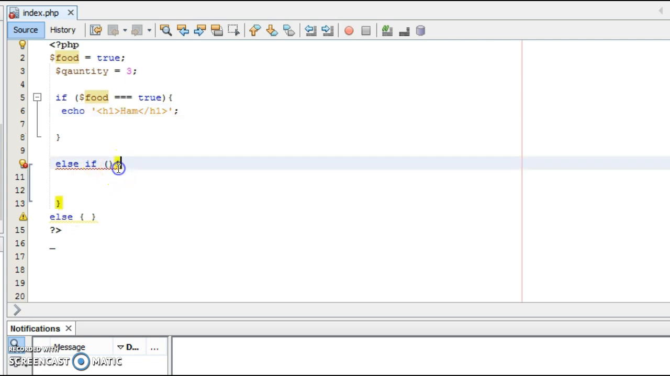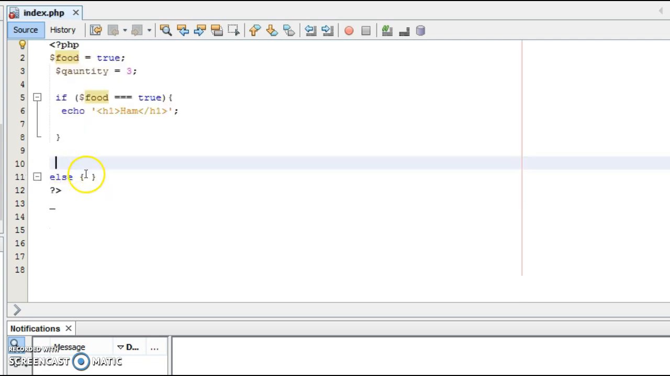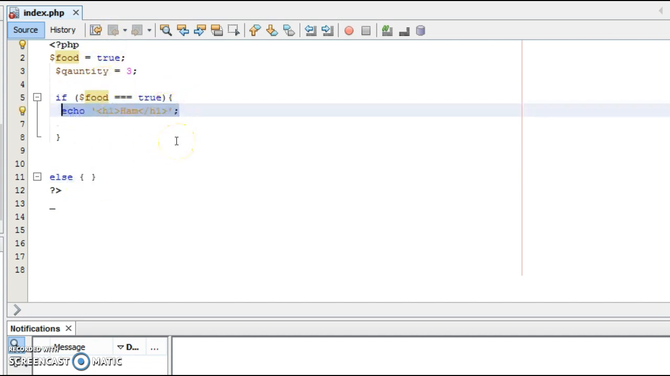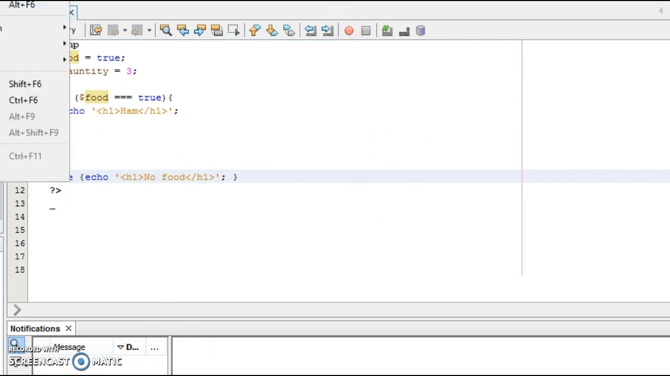I'll get rid of this for now. We also need an else statement in case this is false. So if there's no other condition, then we're just going to say it has no food. No food.